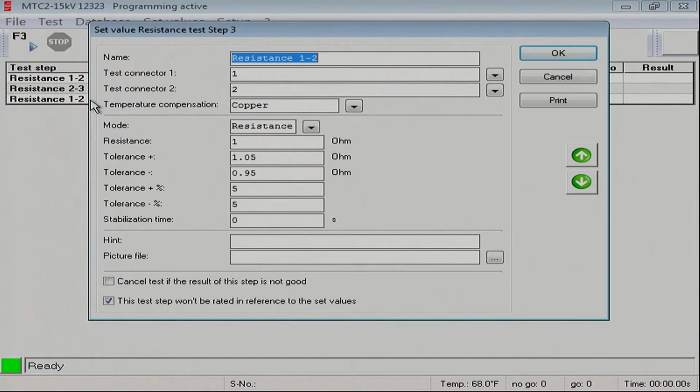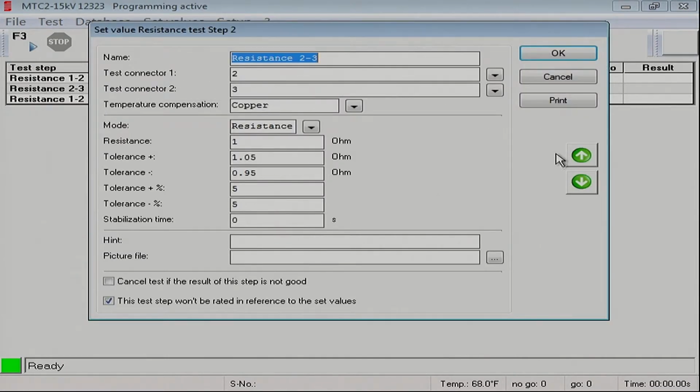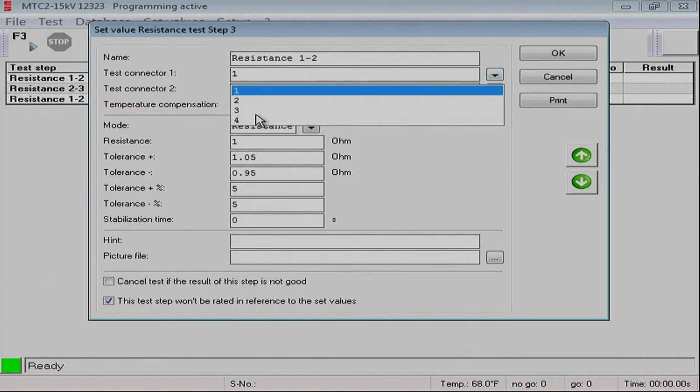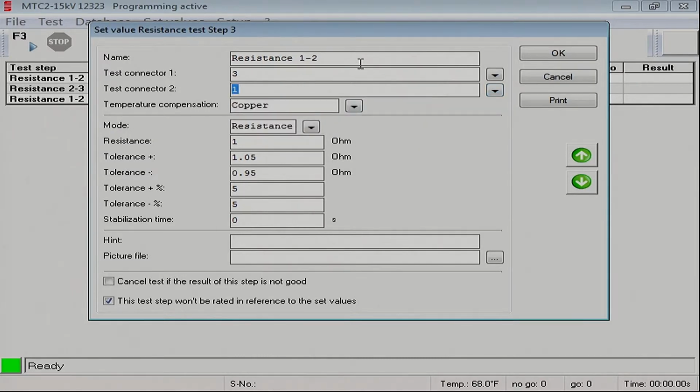Now, we could leave this screen and go back to the main screen to pick up this one and edit it, or let's go back to the second step. We can use these up-down arrow keys that will sequence through the different steps. Let's use the down arrow key to get to the next step. Now you can tell that you're on step 3 because up here in the top of the window it says step 3. Here we want to do 3 to 1.